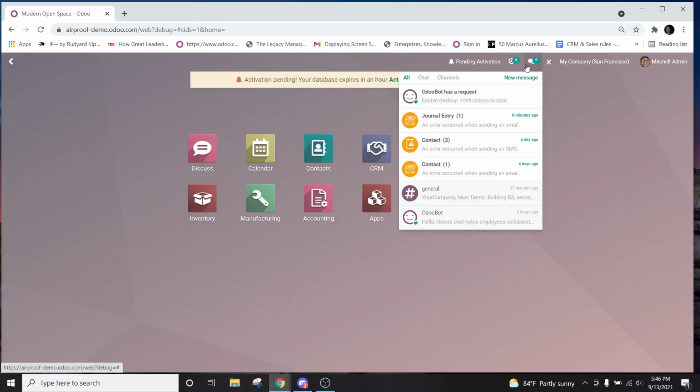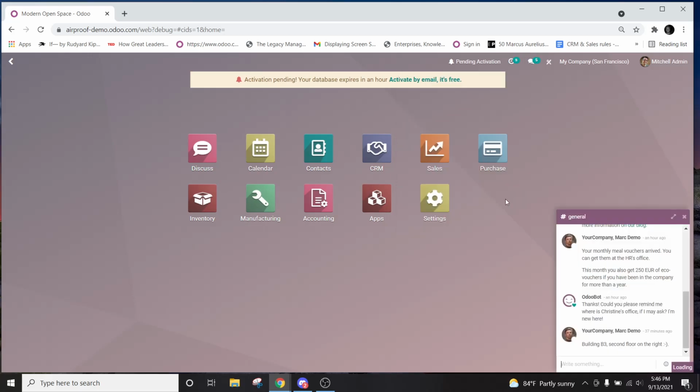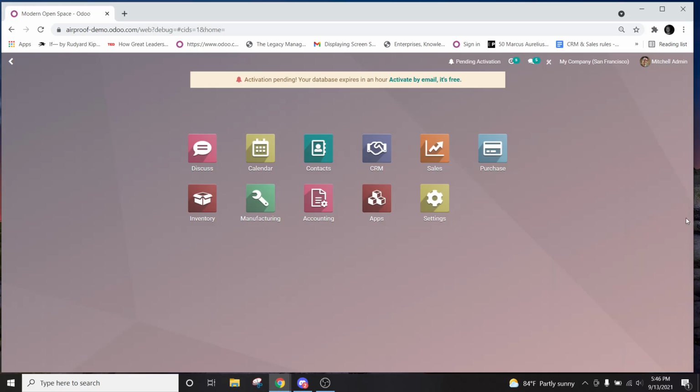The next thing is what we call our Discuss app. This is an internal chat function. I can send new messages, but ultimately what it does is it serves as an instant messenger within Odoo software, allowing you to communicate with other users in the environment.